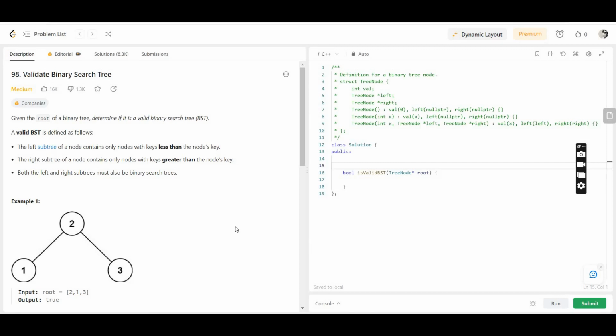I'm back with yet another LeetCode problem, that is Validate Binary Search Tree. In this problem we are given the root of a binary tree. So we know what a binary tree is: a tree where each node has at most two child nodes. We have to determine if it is a valid binary search tree or not.